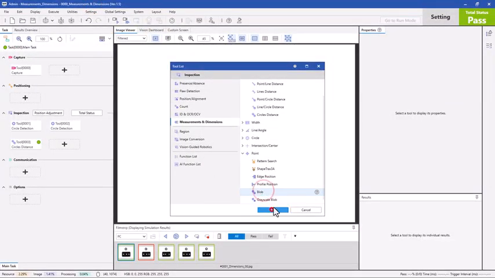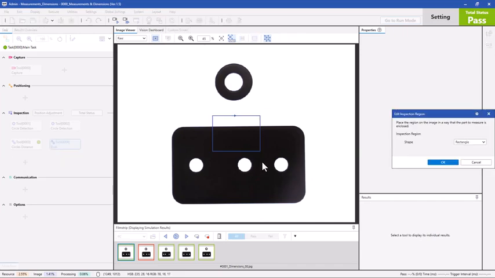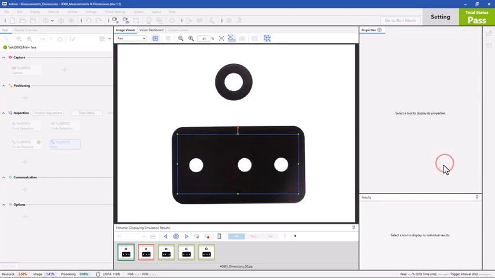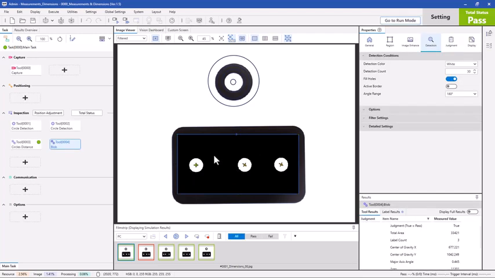So we're going to click the blob tool and add it, and then draw our inspection region where these holes are. So if I draw it in here, I'm just going to draw it like so, and click OK. All right, and then blob will detect the white blobs as the default. So we don't need any angle range for these blobs. So I'm just going to turn that off. I'll set this to none. And I'll leave everything else default.